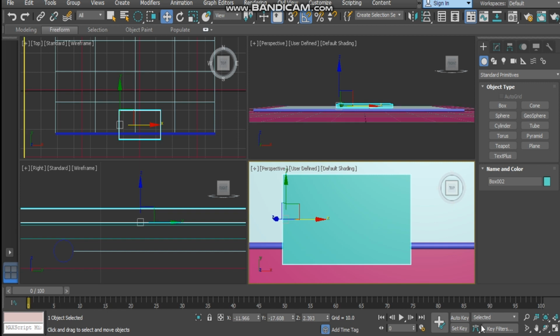So here we got our timeline. So it's 100 frames, so you can modify it, but I just leave it as 100 frames. So we're gonna set key and then set auto key. So what auto key is, it will generate a keyframe as soon as you make a change, and with set key you just have to do it manually. Okay, but I like to do auto key.